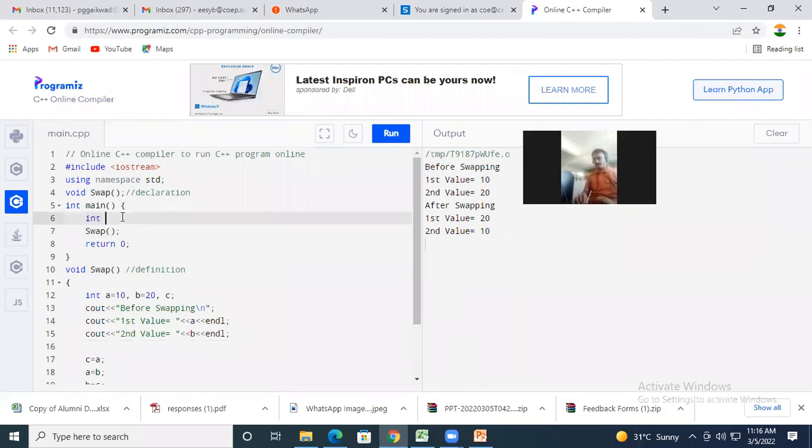Okay, just check how it can be done. I will try now. Int x equal to 10 comma, sorry, y equal to 20. Okay, two variables are sufficient here, and here I'm going to pass x comma y.